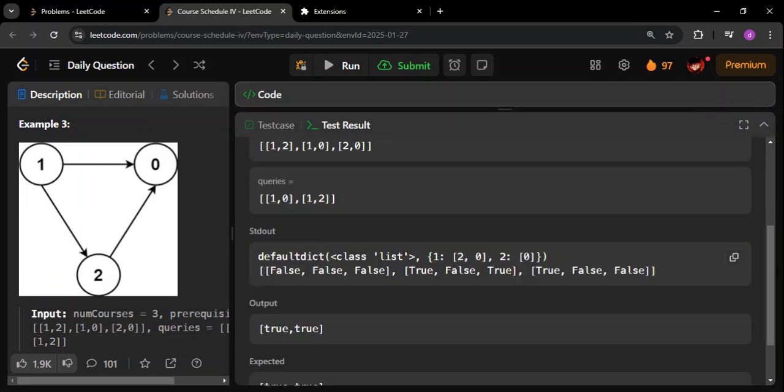So this is how it will be looking for example number 3. For 0, all the values are coming at 4. That is, in order to complete course number 0, okay, leave that. In order to complete course number 1, I don't need to complete course number 0. In order to complete course number 2, I don't need to complete course number 0. Similarly, now this is for 1.